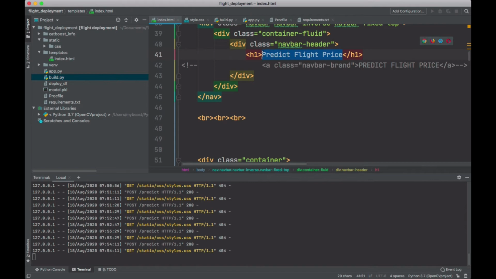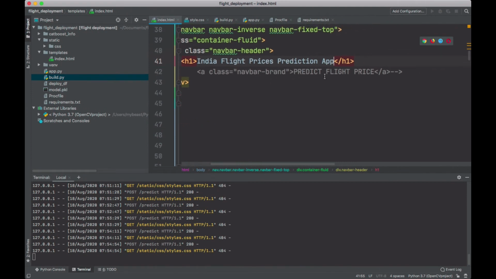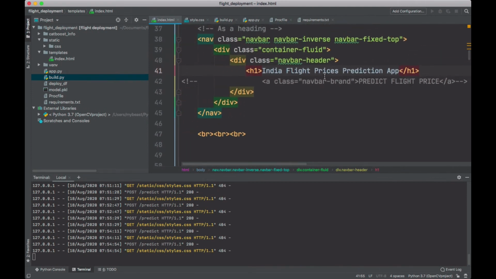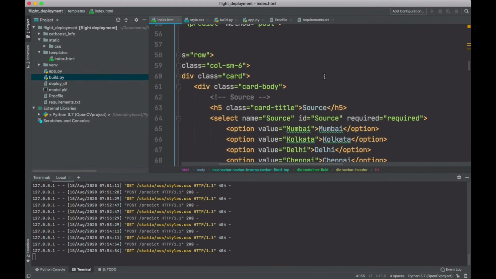Maybe you can just do it India flight prices prediction app, maybe something like that. You can just do it like that. So if I refresh this page, you see that it's there, India flight prices prediction app. You can see that it's there. So you can just do it the way that you want. All right, so these are some of the things that you can actually change from here.